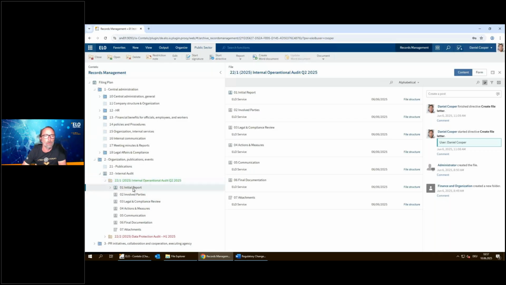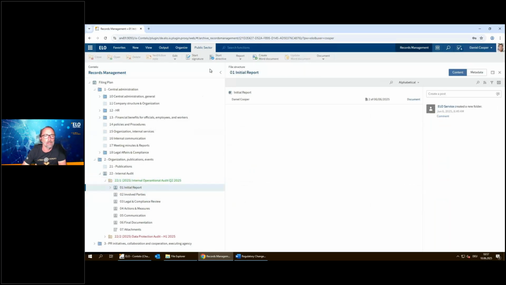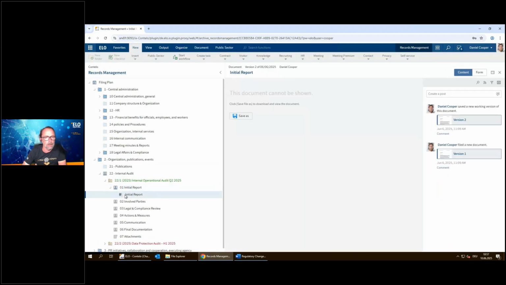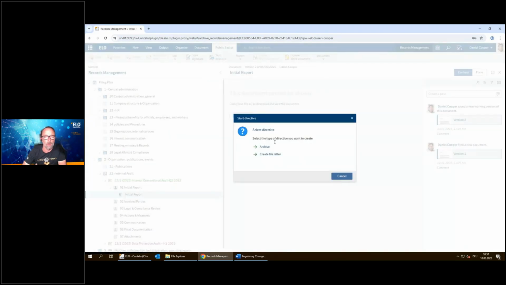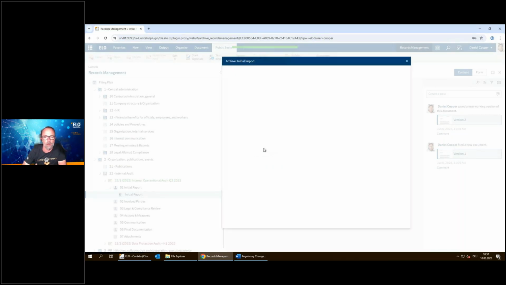For example, we can start a directive in here. So let's select, I think there is an initial report in here as well. And then we can start the directive with this document. And the directive can be, we want to archive this document, or we want to create a file letter. So let's click archive. And then we send it to Charlotte Bennett, and then we can start the directive.